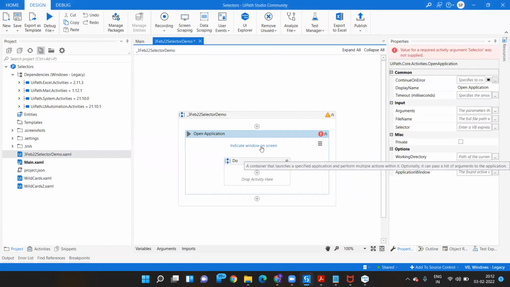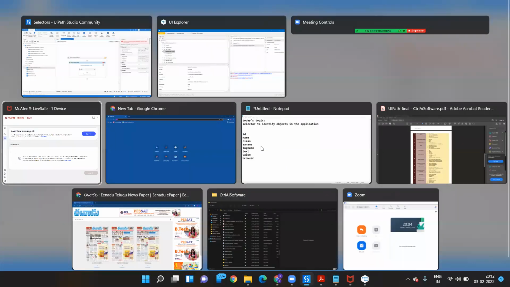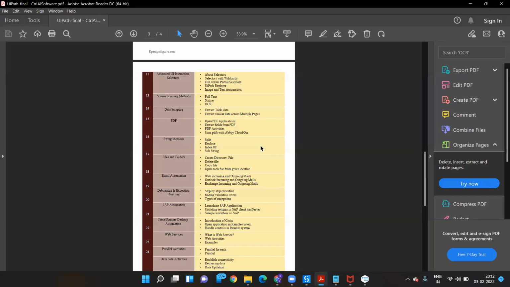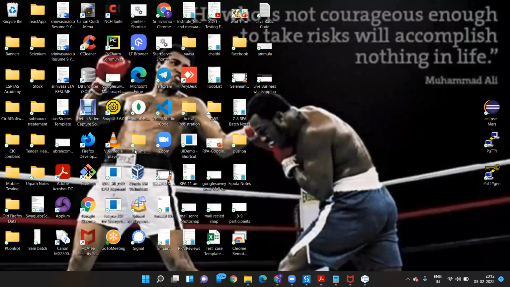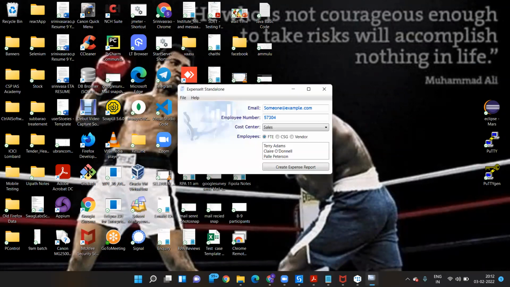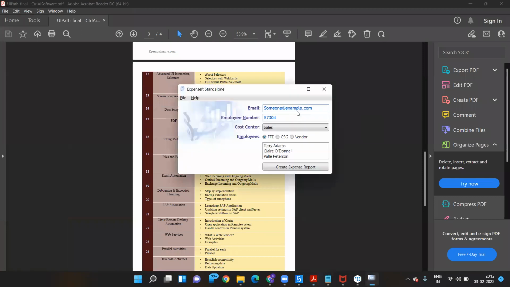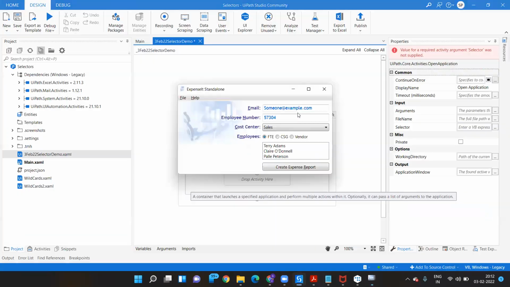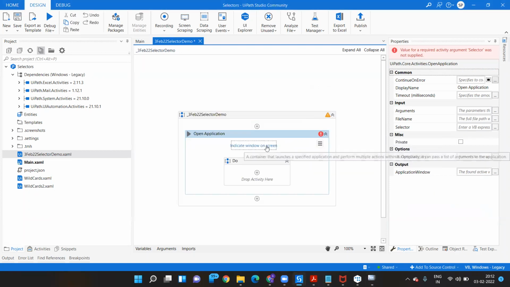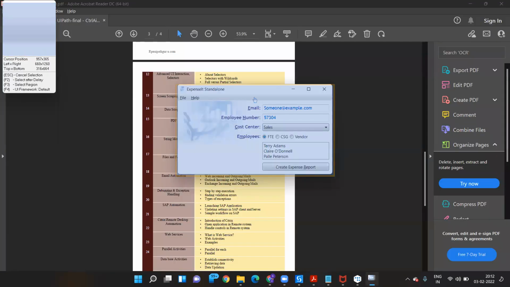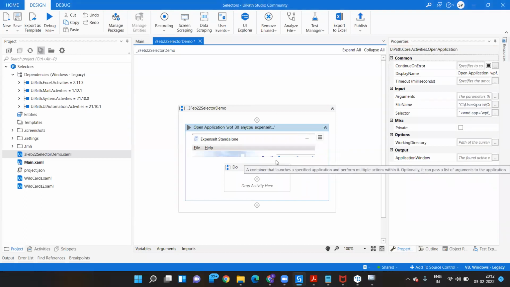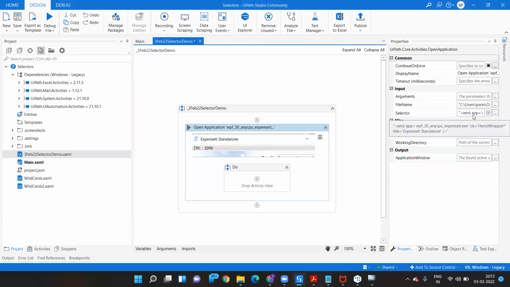Which application do you want to open? Just go and show here. Why is it hiding? Okay, fine. Just come here. Now highlight this application. This is the application you want to open, right? Highlighted. That means we are opening the application. See here, the arguments: the file name and the selector is this. By default it has taken it.